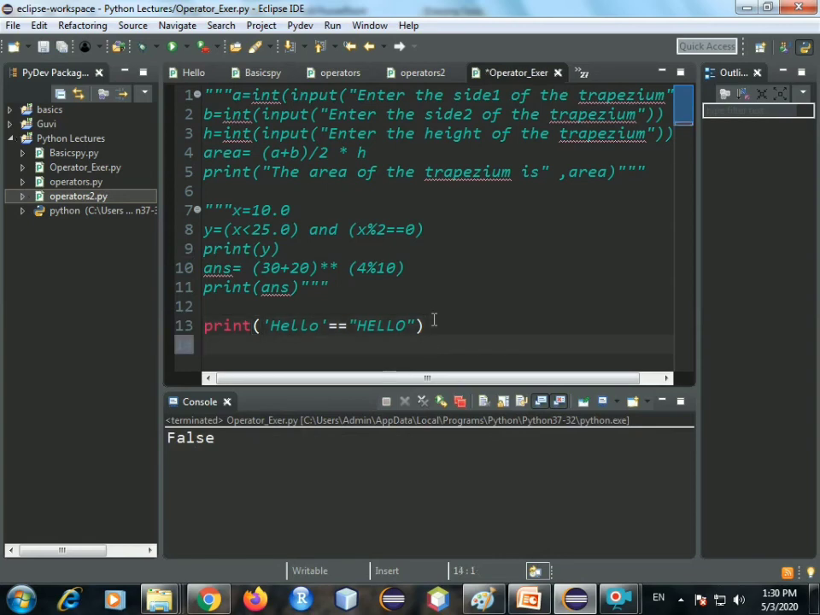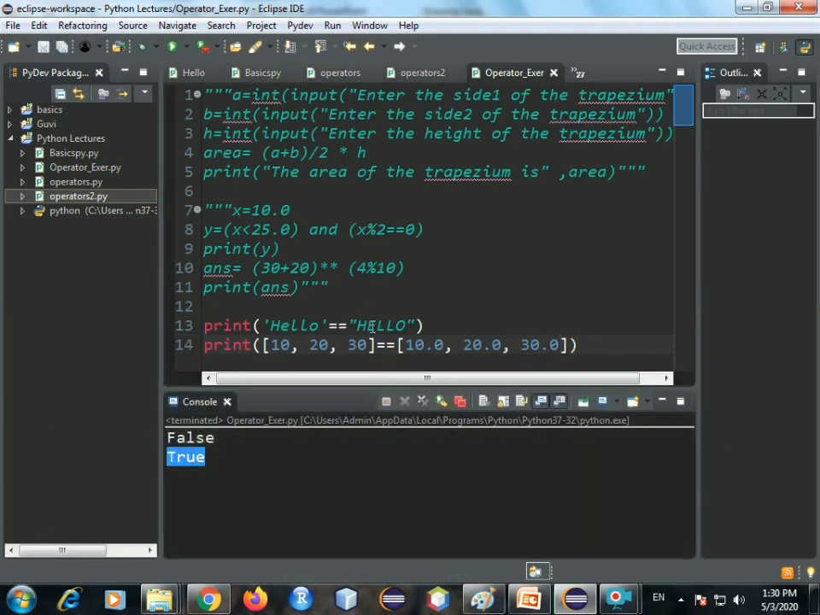Let's try another one. Remember we had learned just a little bit of the list syntax. Let's try that. In a list I have the numbers 10, 20, 30, and that I am checking with another list that has float values. Okay, but it's actually the same number but float values. Let's see what this gives us. All right, let's run this now. See, you get a true. That's actually the same number, so the .0 doesn't really matter.